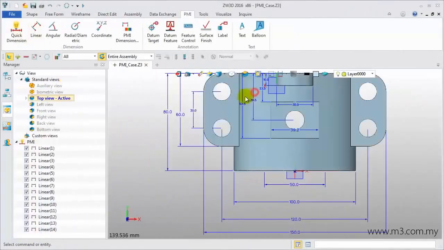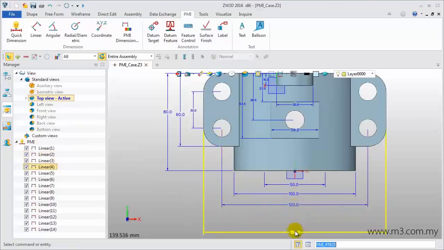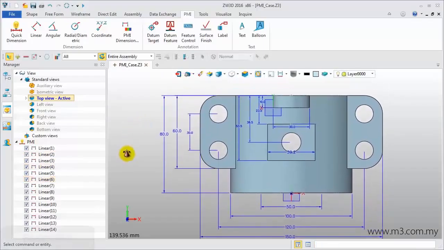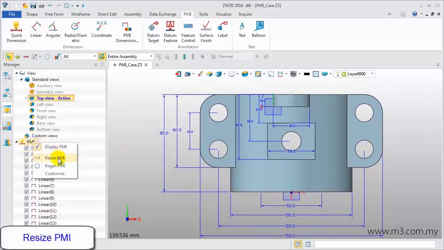Now, many dimensions are created in the top view. Drag it to adjust the position. If the dimension sizes are not the same, then resize the PMI. You will get a better display.